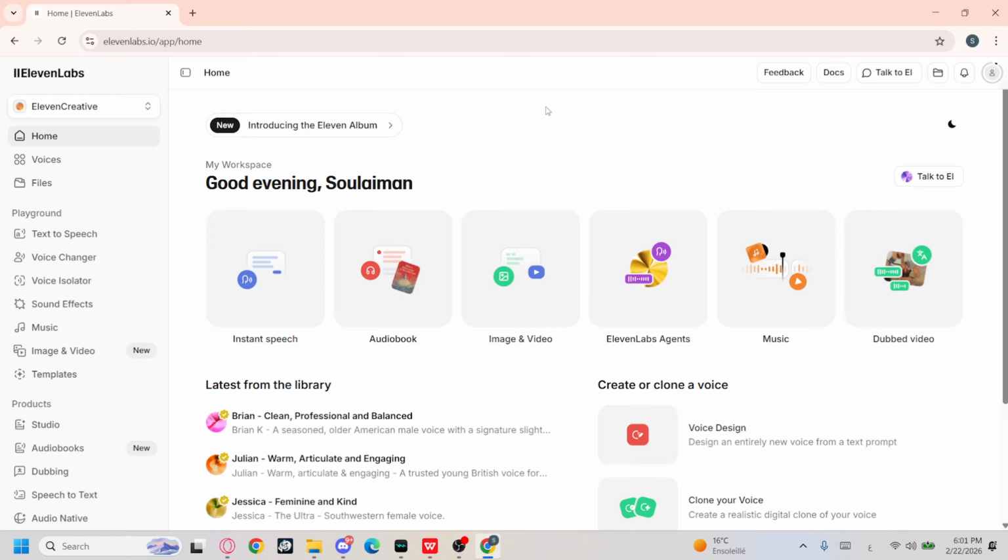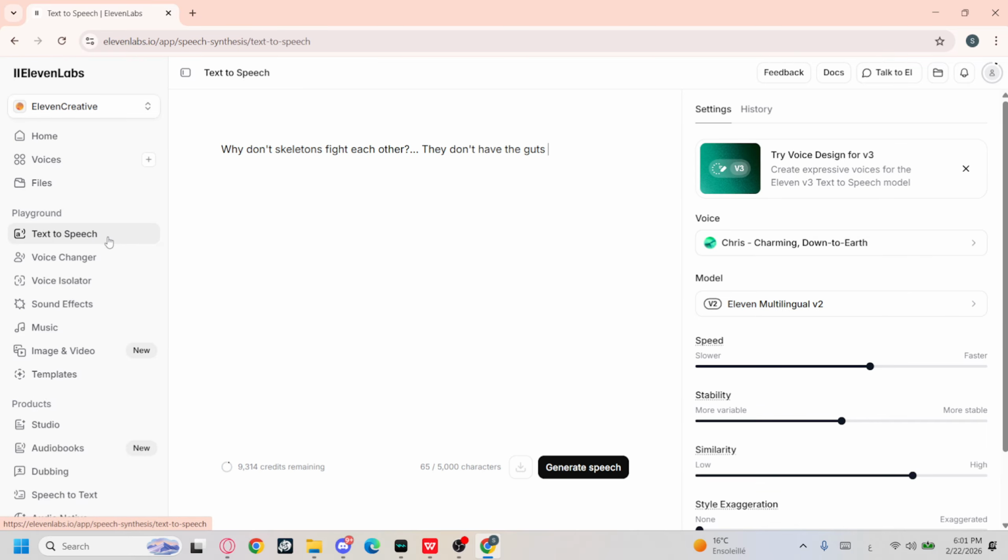Most rate limits reset quickly, and if you're using the website, just stop generating and wait 1 minute, for example, or 2 minutes, then try again, and often that's enough.